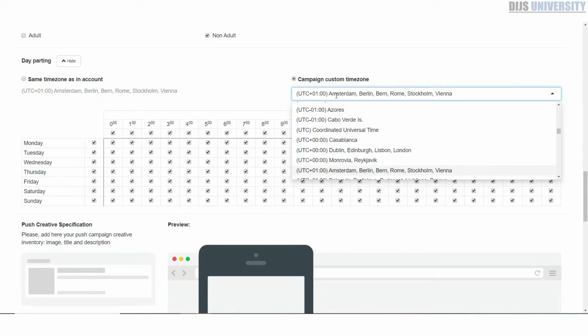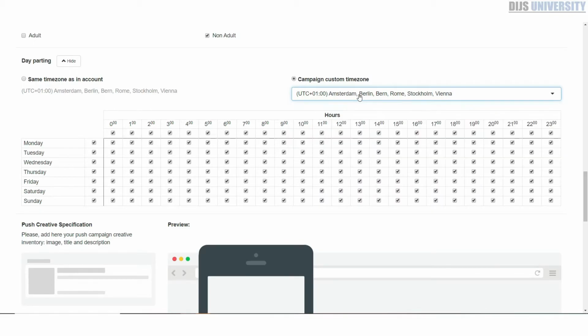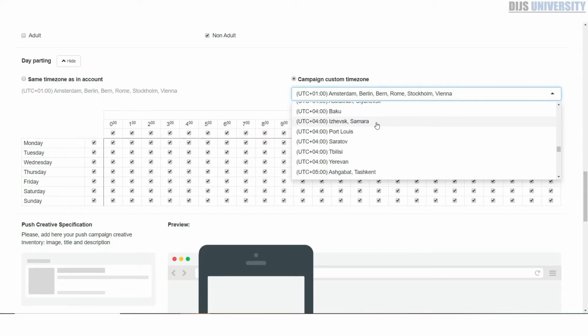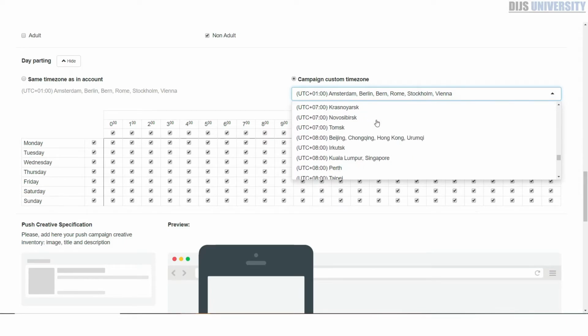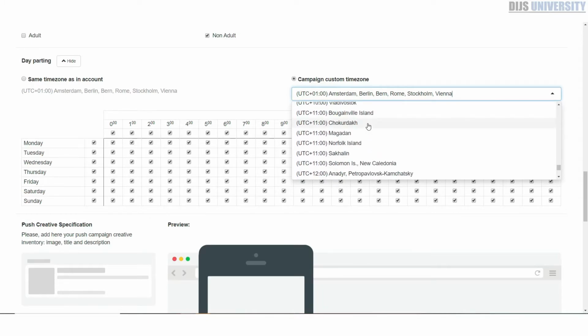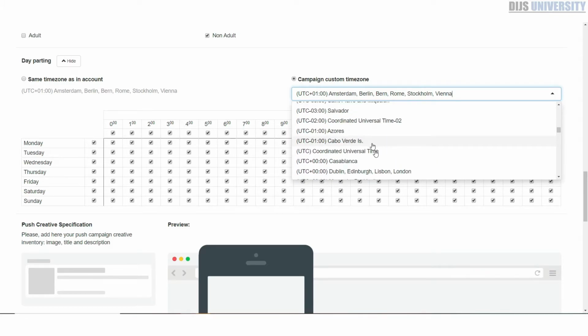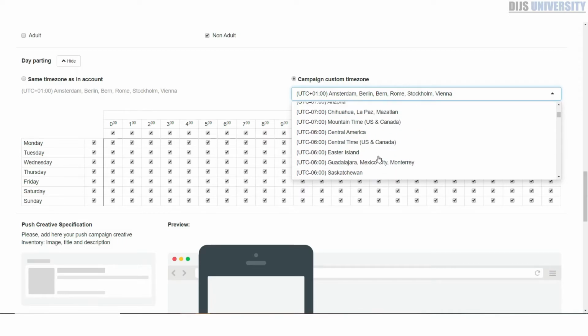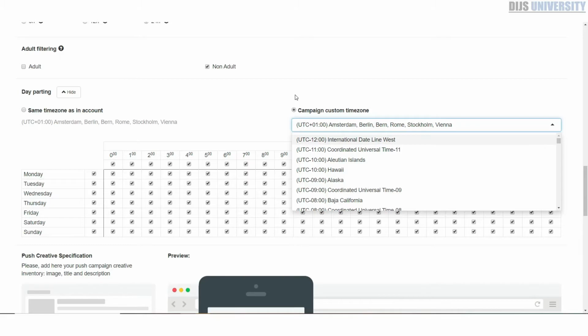So you do want to change your time zone for your day parting, so that whenever you are running an ad at nighttime, you won't get any clicks, right? Because everyone's sleeping. So just make sure you coordinate. I apologize, I couldn't find it. I don't want to spend my time scrolling through looking for the time zone, but you get the idea. Just find your time zone and you're good to go.